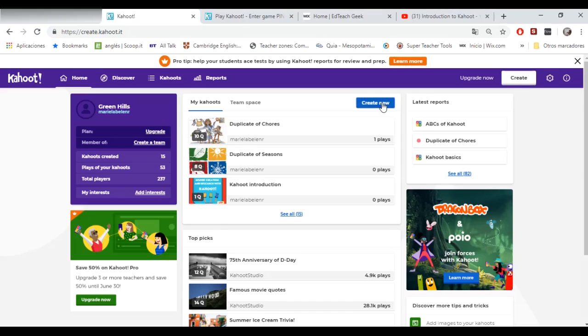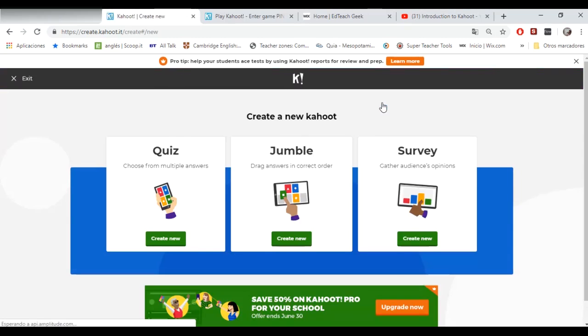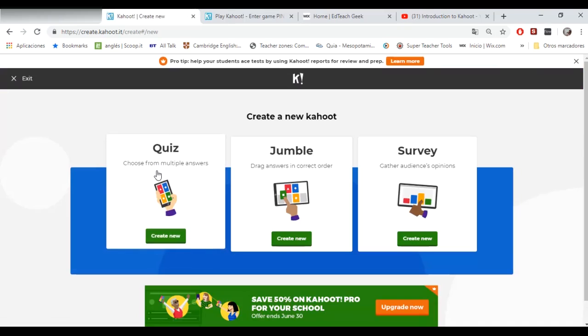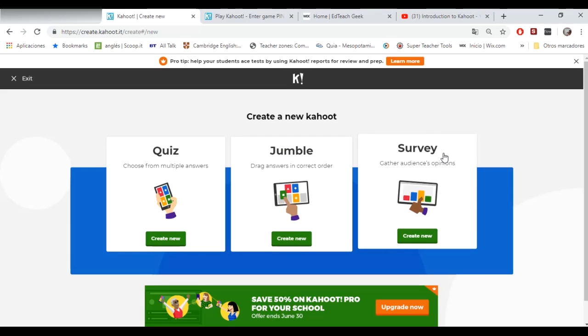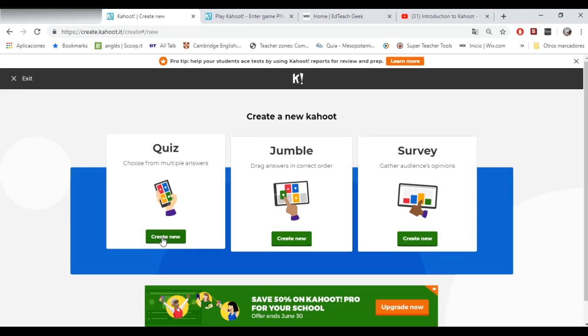When you click here and you create a new one, there are three options. The classical one is the traditional, the quiz, the multiple choice option. You can have the jumble, that is, you have many sentences and students, for example, order them back. It works perfectly well with writing. And you have the survey, that is a regular poll. Let's go to quiz, and if you want to know about the others, please comment on my video and I will record a new tutorial on them.